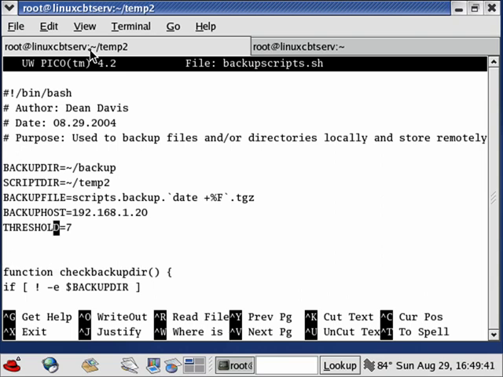I want to show you one other thing before we close this subject. How do you actually back up multiple directories? What if you want to back up several directories, for example? So we're interested right now in script dir being temp2. Well, we could back up two directories. Let's enclose it within quotes. We want temp2, and we also want, let's say, /etc.